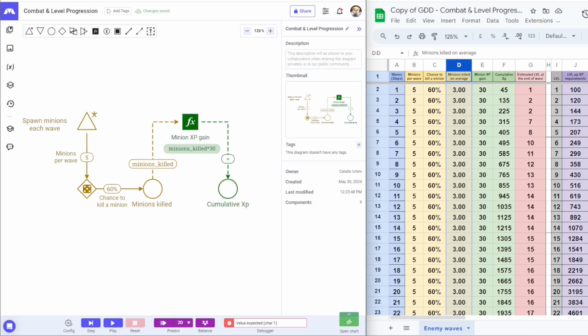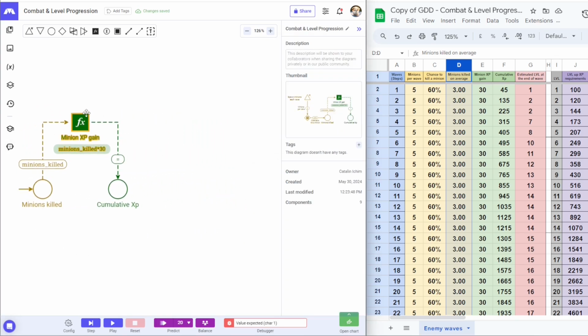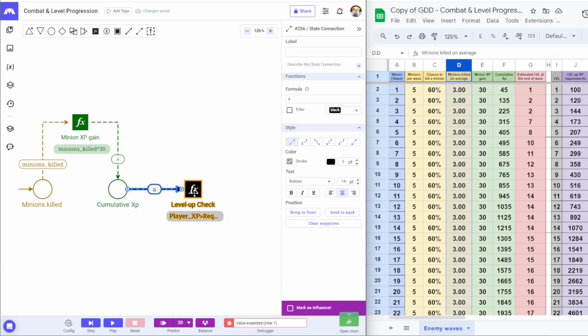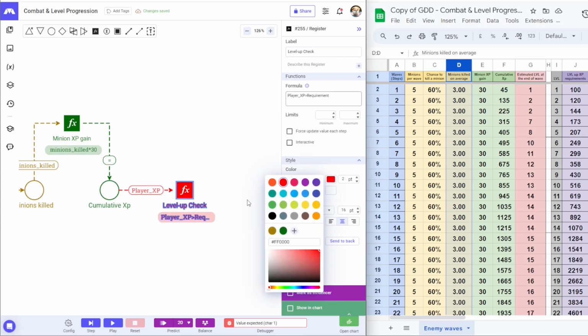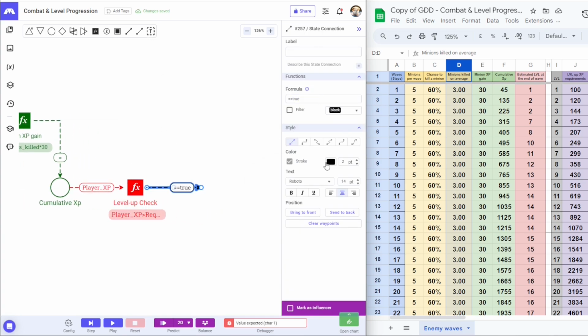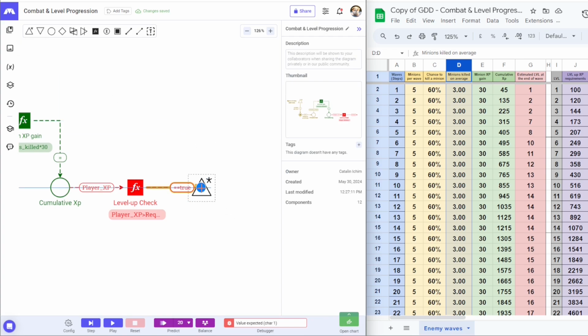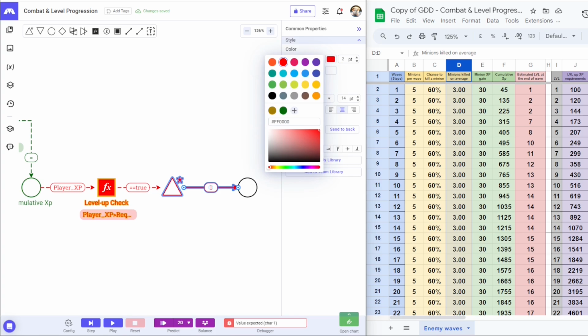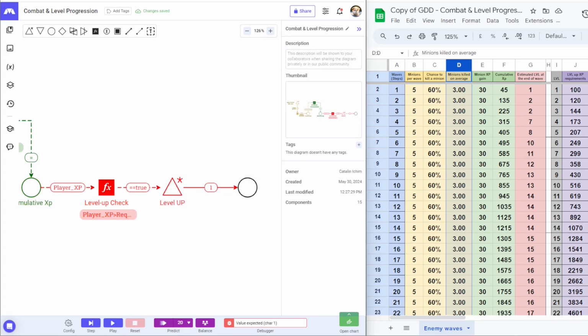Finally, the next system we need to tackle is leveling up based on the required experience points. To check if the player accumulated sufficient XP to reach a new level, we will construct the level up check register that compares the actual XP with the level up requirement. When enough experience points are stored in the cumulative XP pool, a conditional state connection will enable the level up source that generates a level token representing the current level stored in the red pool.